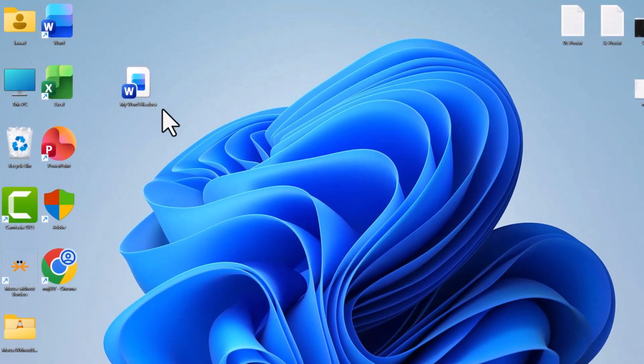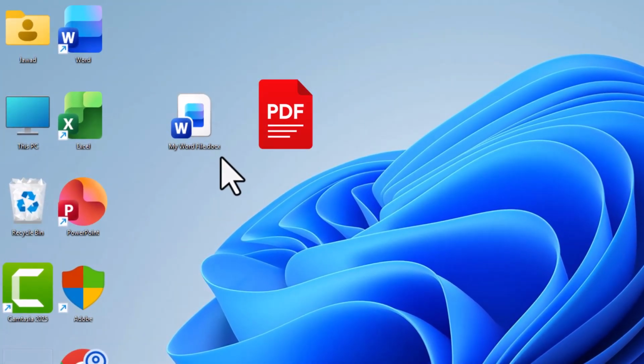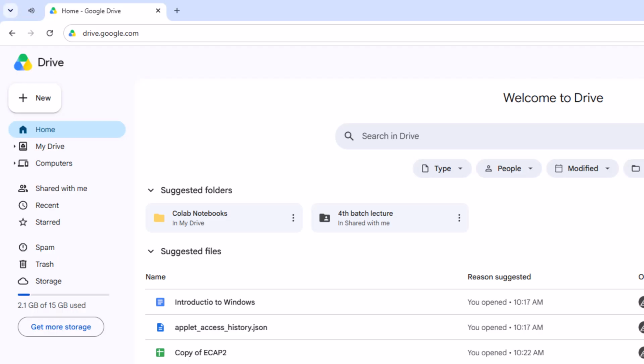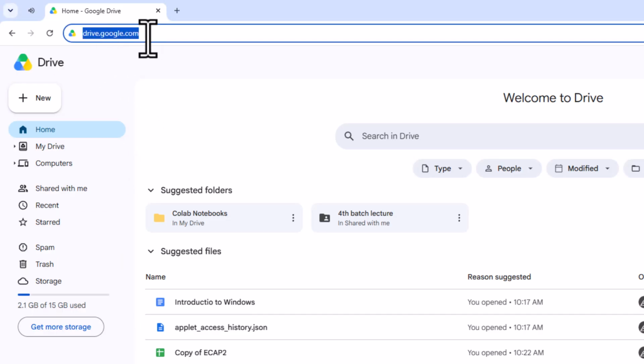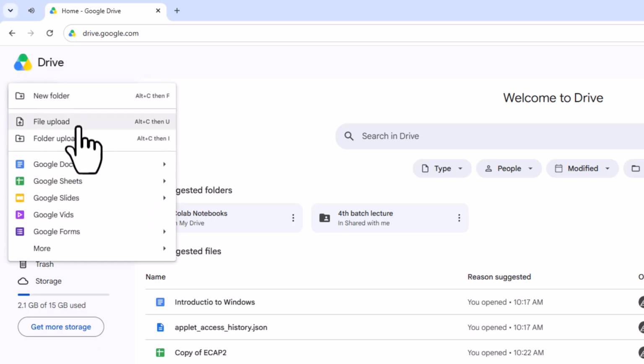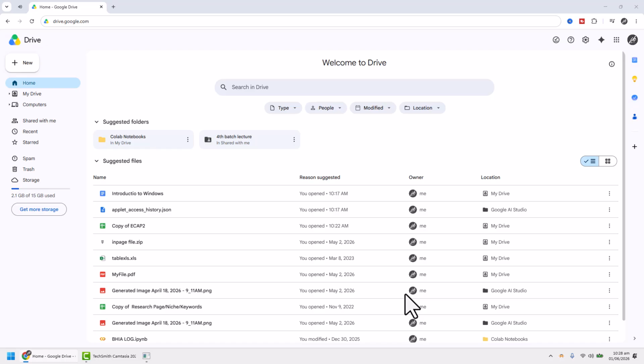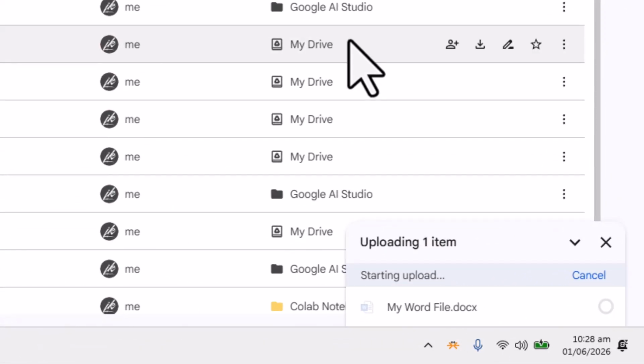If you have a DOCX file and want to convert it into a PDF using Google Drive, first open Google Drive in your web browser and sign in to your Google account. Once Google Drive opens, click the New button on the left side and choose File Upload. Now select the DOCX file from your computer and wait for it to finish uploading.